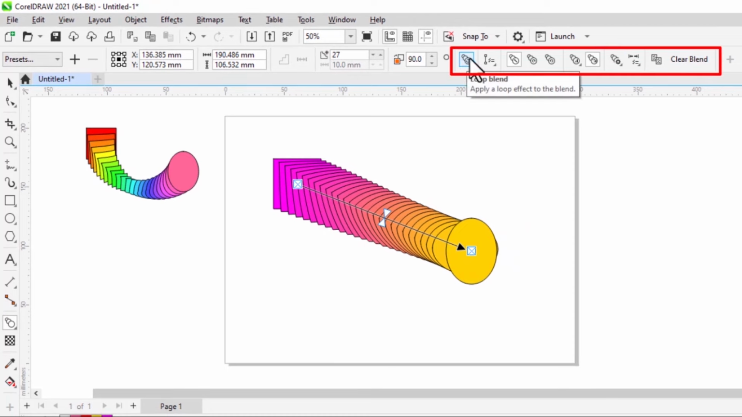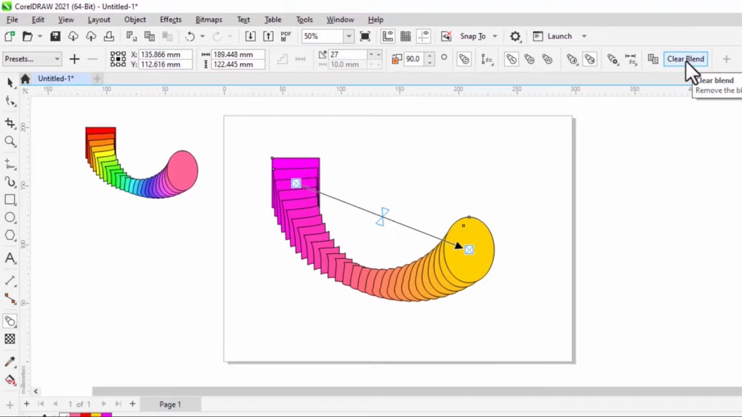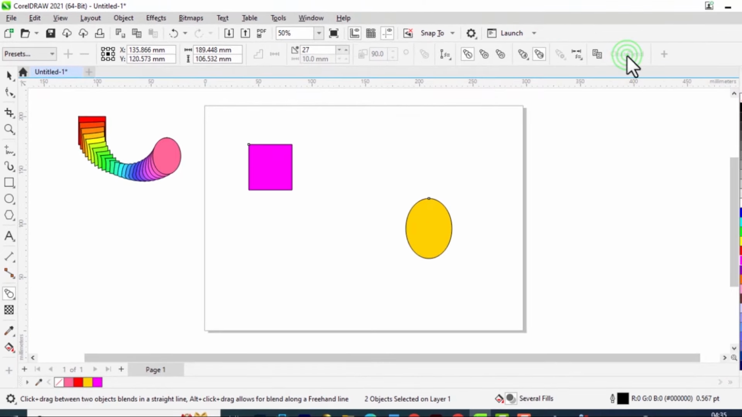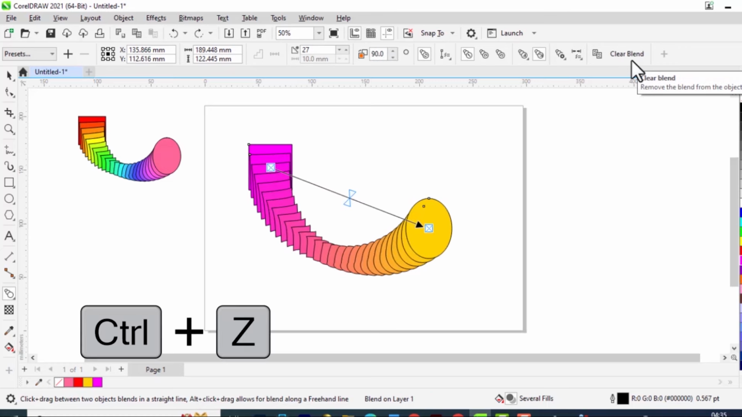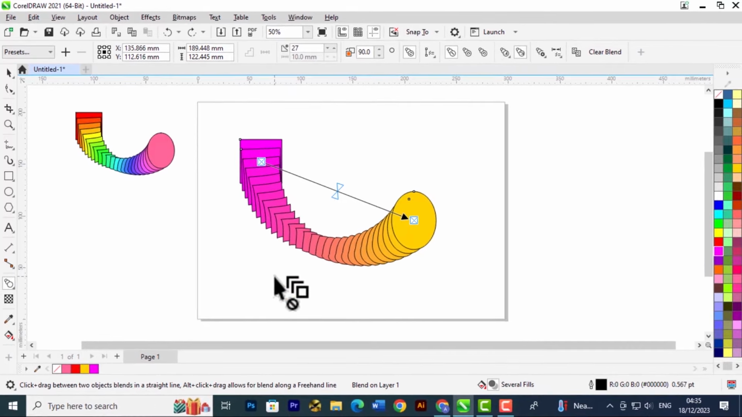This one is known as the loop blend, and if you click on it, it creates this loop effect. What I want from you is to go through the other effects that you have over here and practice them. And then lastly, you have the clear blend command, and if I click on that, it will just do as it says. It will clear the blend. So Control Z, let's undo that. Go ahead and try out these effects over here, see what they do, and try working with other shapes and objects in CorelDRAW.